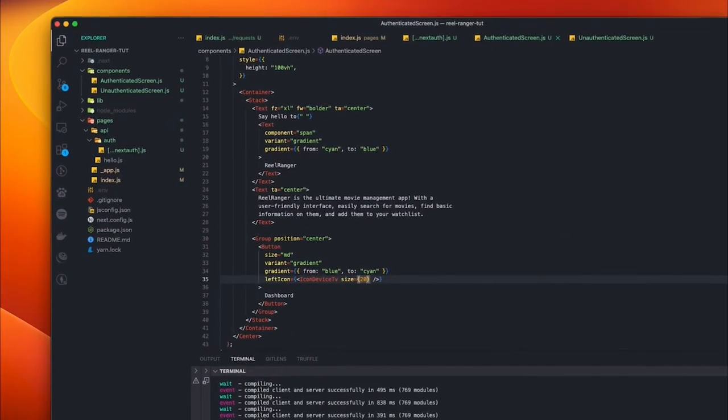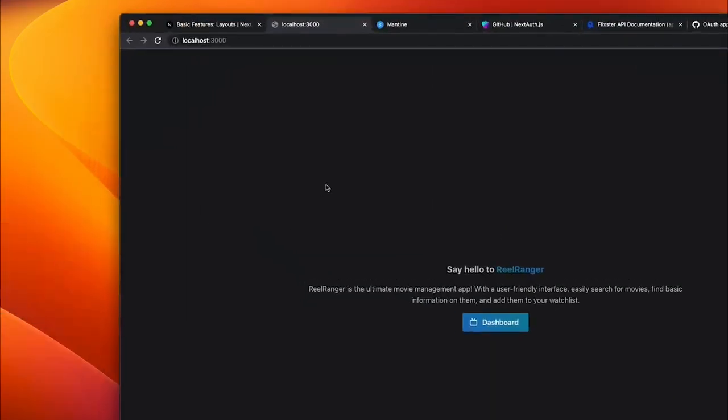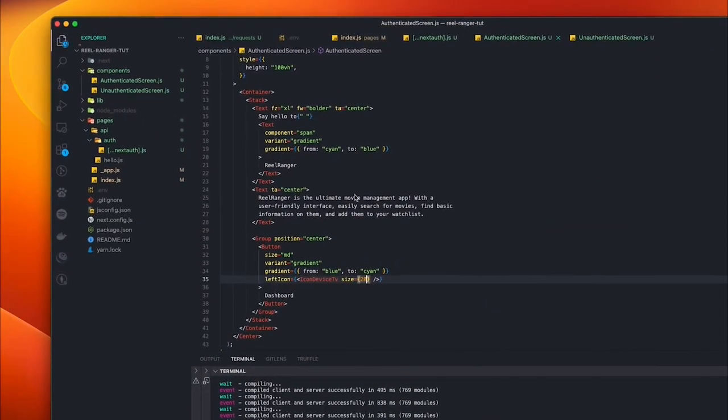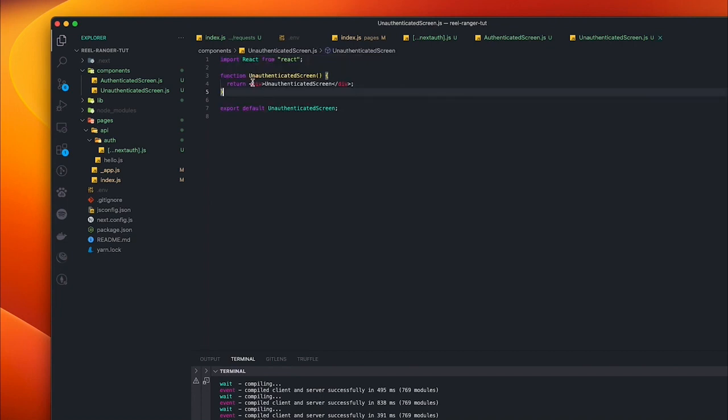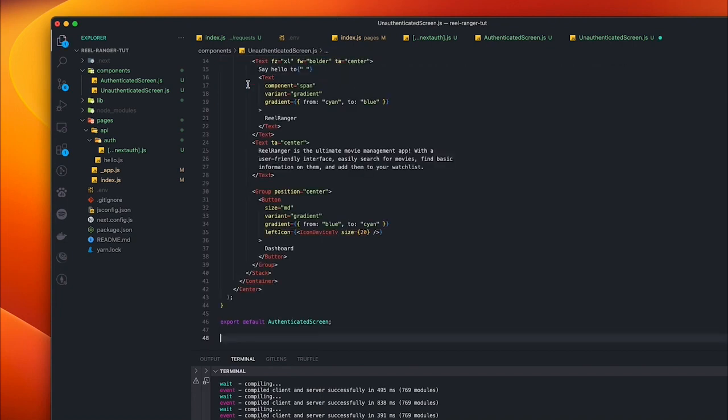Okay, so it's going to be straightforward. The unauthenticated screen is a screen that the user is going to visit if they've not created an account. And in our case here, it's going to look exactly like this component. The only difference is going to be the button. So we're going to just copy the code for the authenticated screen and paste it in the unauthenticated screen and just make a few customizations. So I'm just going to copy everything here, and go to the unauthenticated screen, and I'm just going to paste it.